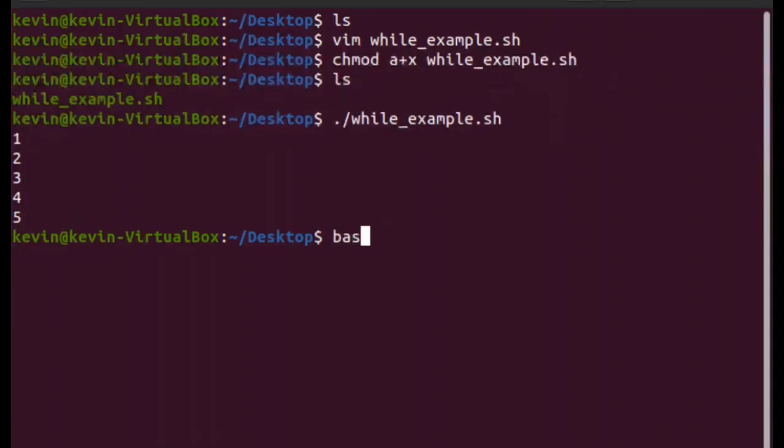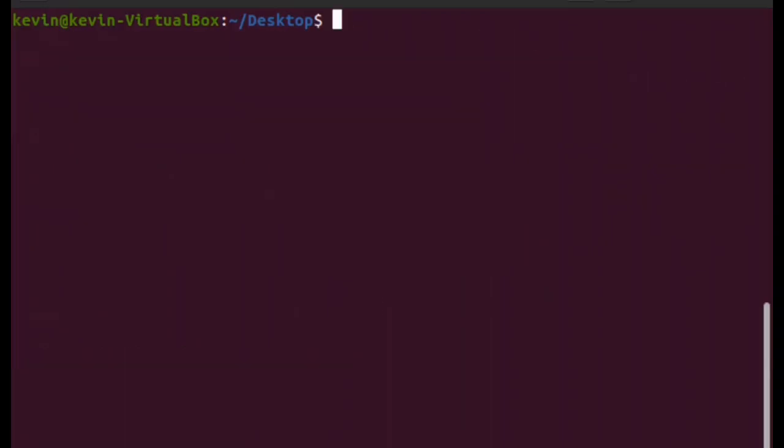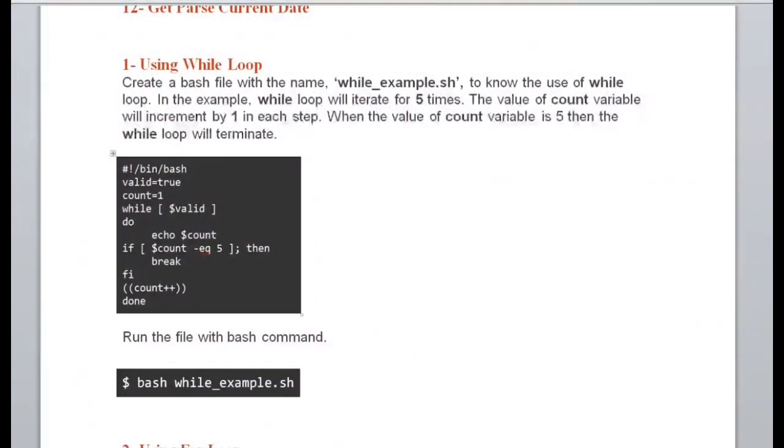The other way you can run a script is you can actually use the bash command and then your script name. Now keep in mind that you're going to have to give the full path if this script is not in your current directory. If this was in another directory, I would have to give the full path to that script. And there you see it runs the script just the same as using ./. Okay, so that is how you would run the while loop.